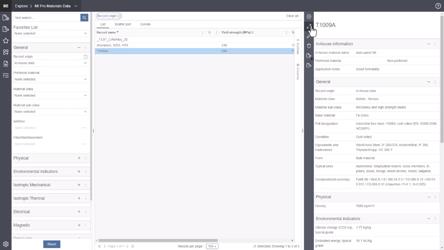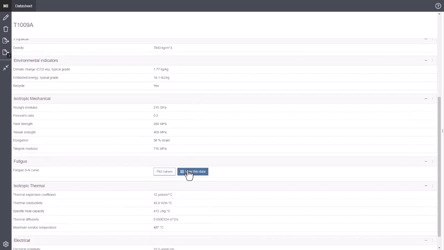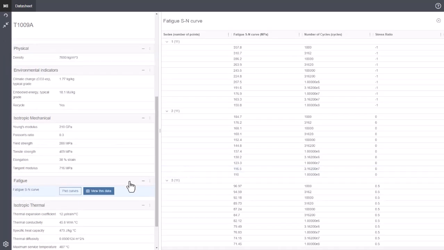If the new material is preferred, it will now be available to CAD and CAE users in the MI Pro web application, and in the MI Materials Gateway application.